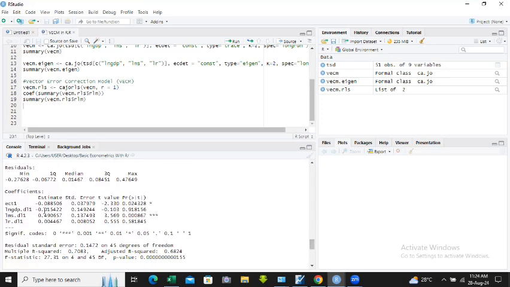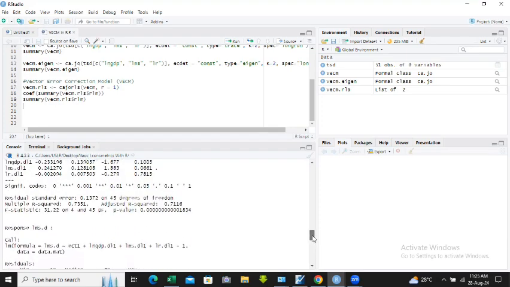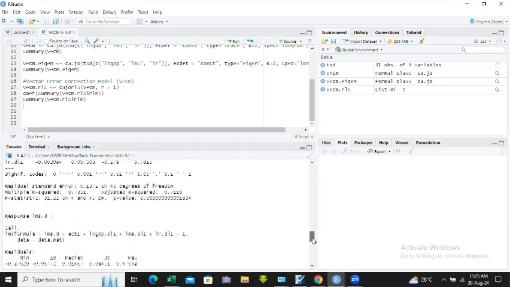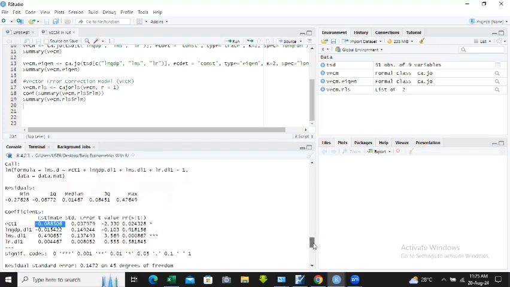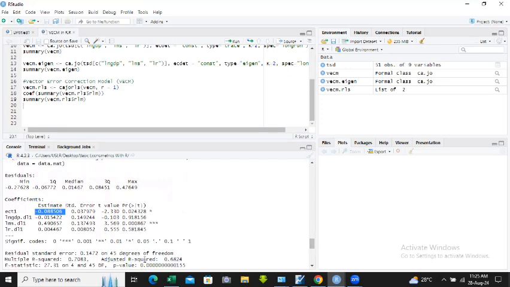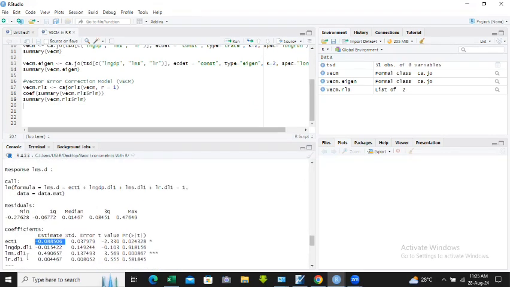Since this one is also negative and significant, it also implies that lending rate and the other variable Granger cause log of money supply. That is what we mean.